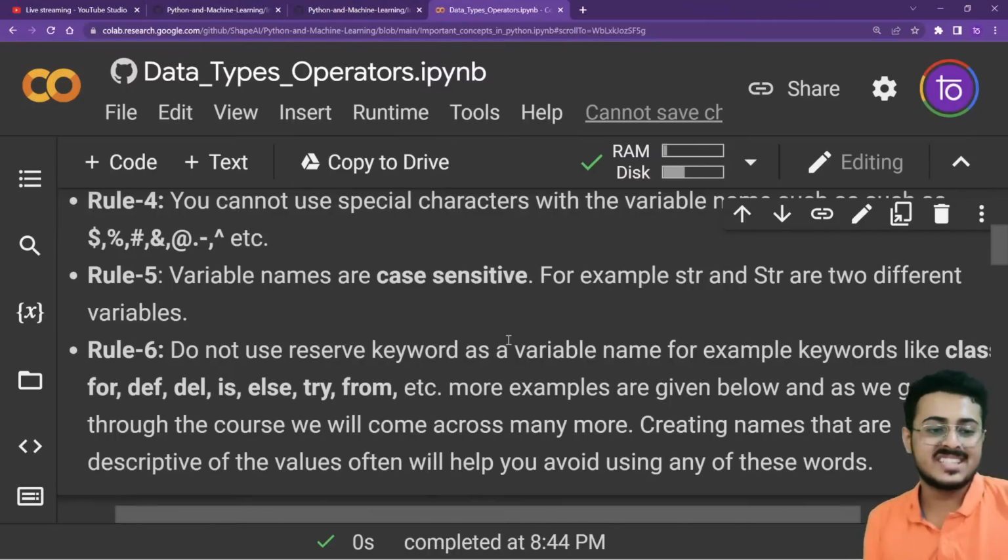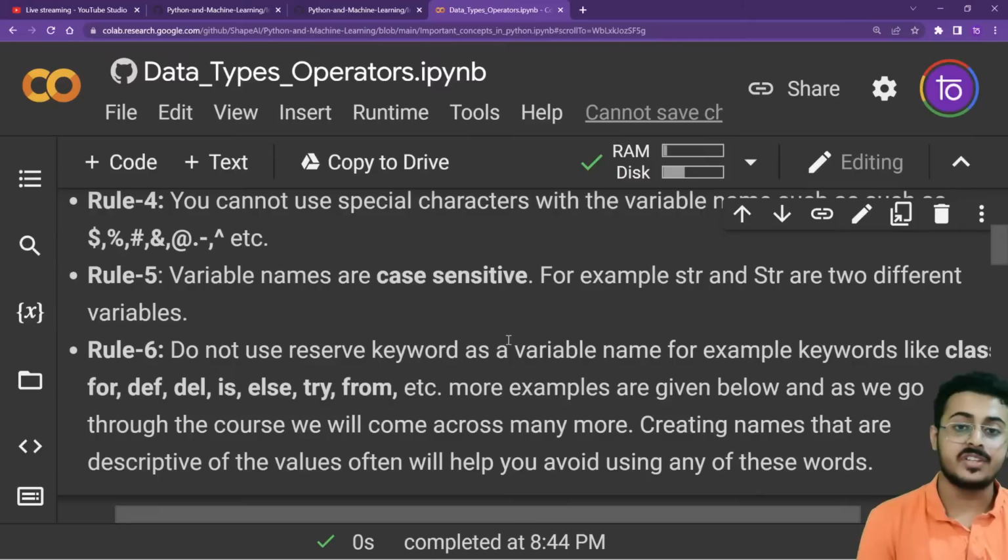Okay, so reserved keywords. You cannot use reserved keywords as your variable name because, for example, print already has some inherent meaning in Python. You cannot use print as a variable name, because it's a keyword.